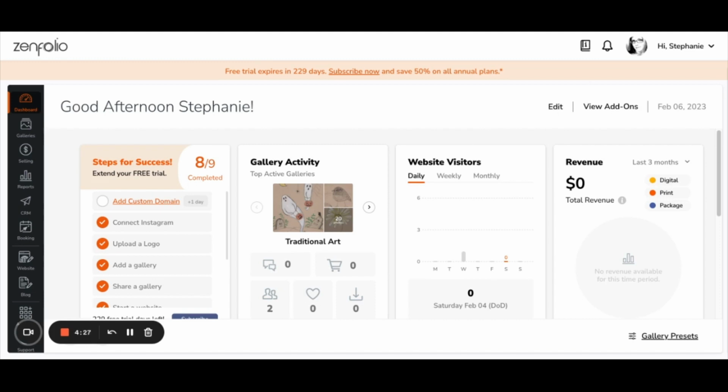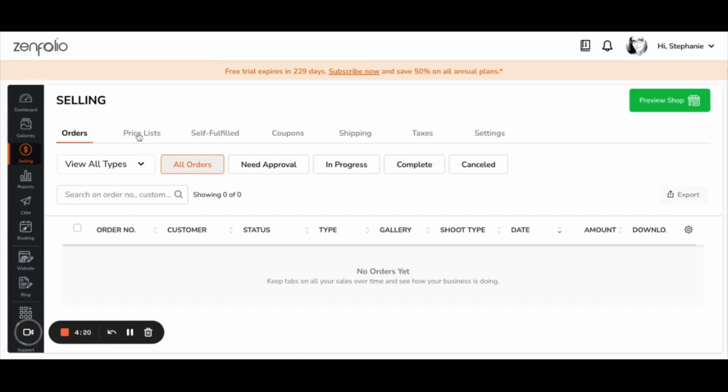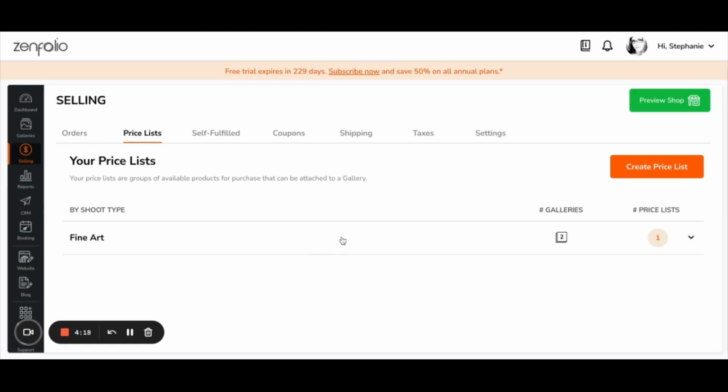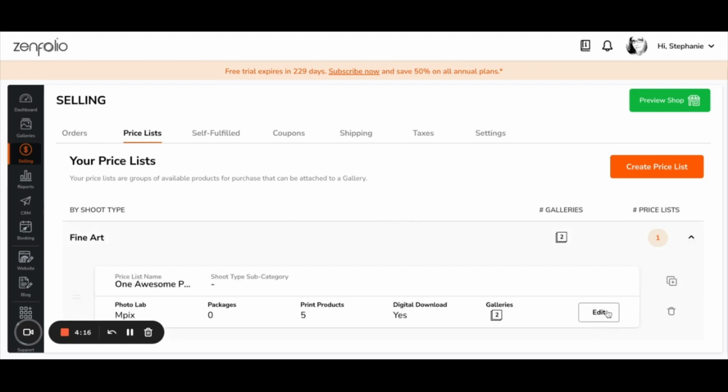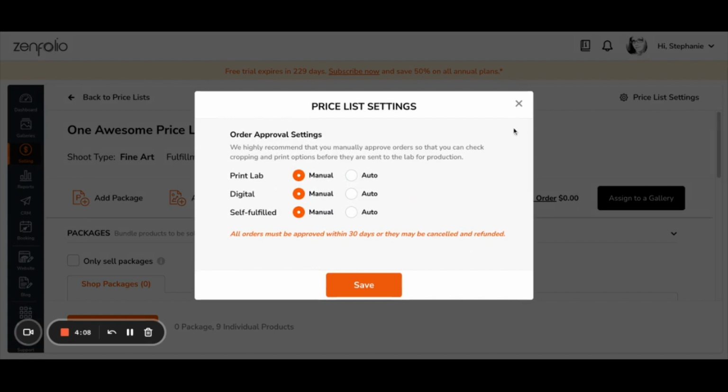To enable this feature, from your dashboard, click on the selling icon, click on the price list tab, and you'll see your price list that you've built here. Click edit, and up here in the upper right, you'll see price list settings. Click on that. That's going to let you set whether you want to manually approve orders or auto approve orders. Once you're finished setting this, be sure to click save.